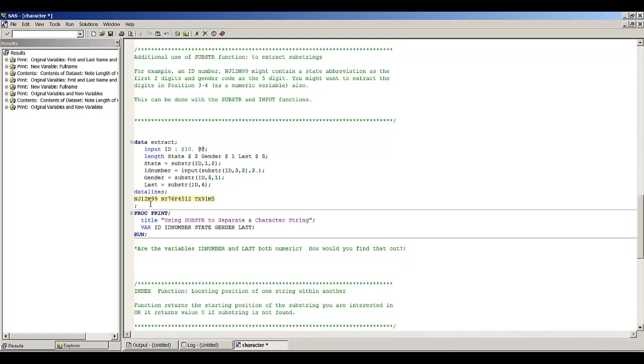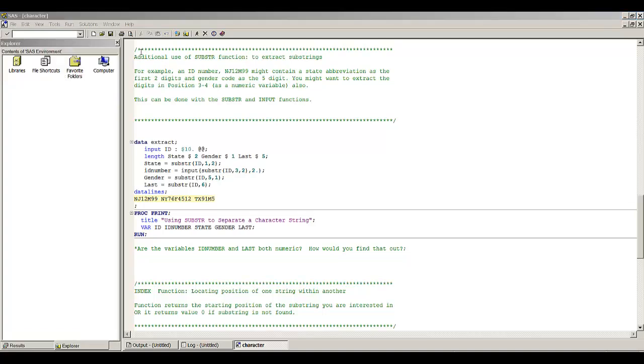So we have here 3 different IDs that we're reading in, and notice they're of different lengths. Okay, so let's run all of this code and see what the printout looks like of these new variables that we have created using the substr function.